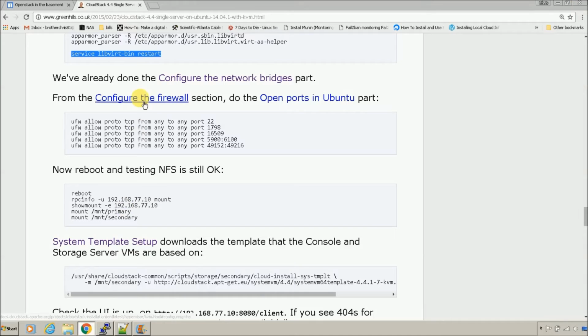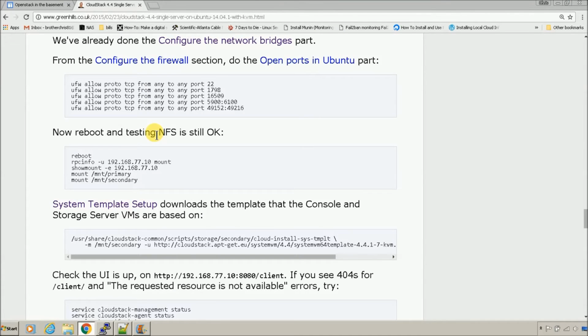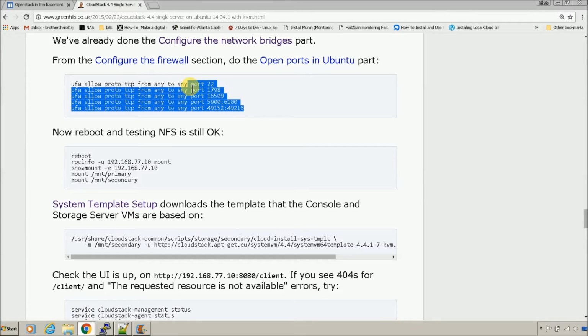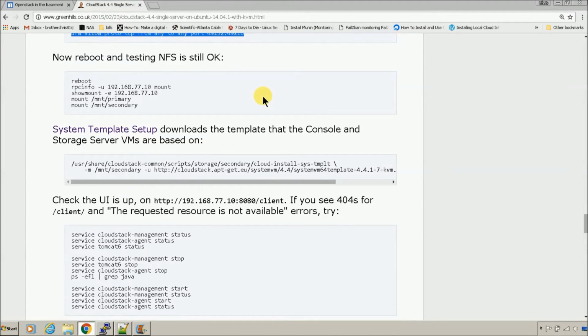Okay. He sets up firewall ports. Ubuntu firewall is installed, but it's disabled by default. So if you're using default settings, you won't have to use these ports. If you need them, go for it. We don't need them in this install.